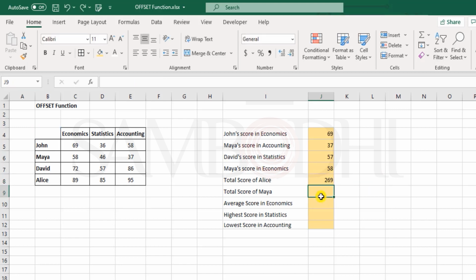Meanwhile, let us fill these so that you get a good grip on how to work with this offset function. And then I'll take you to some more complex structure, and you would be able to appreciate or visualize the actual benefit of this offset function.